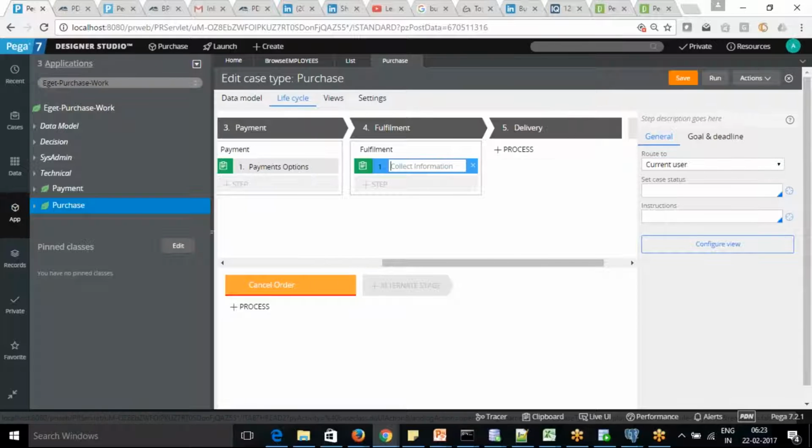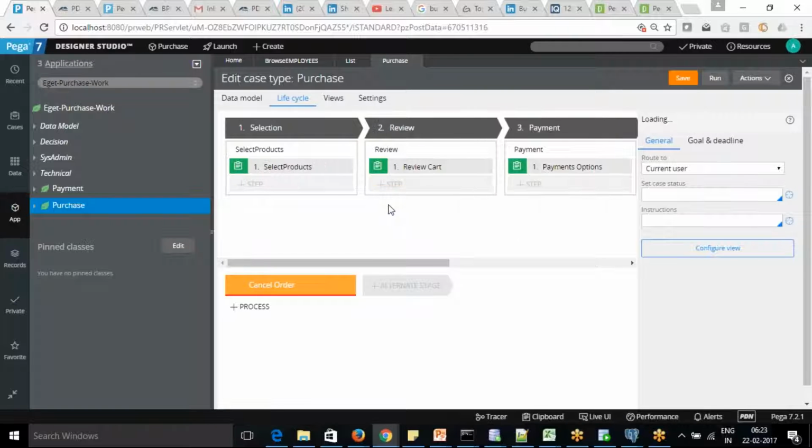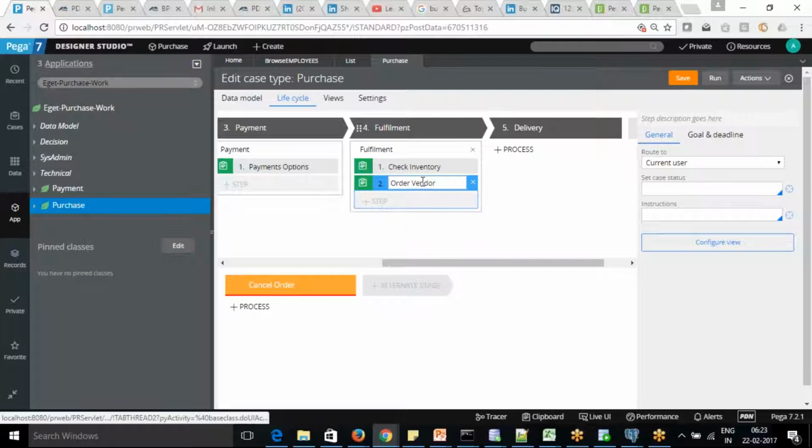add a step, check inventory. Once you click on check inventory, if the product is not there, order vendor. Okay. So this will actually be a separate case that you want to track.